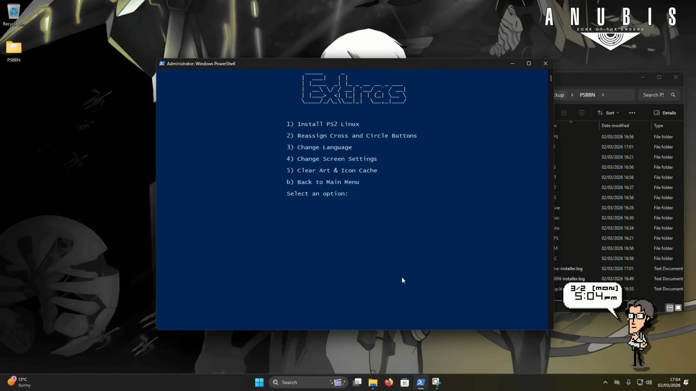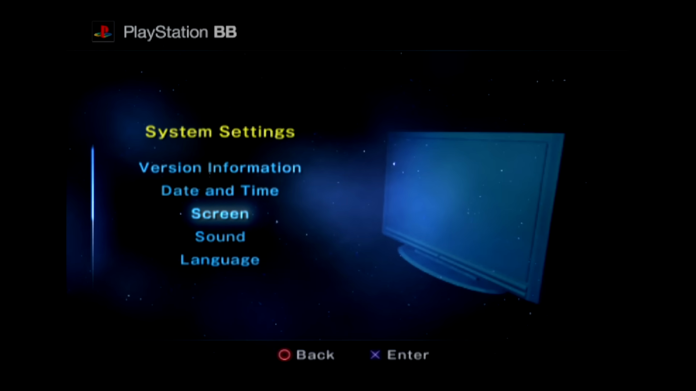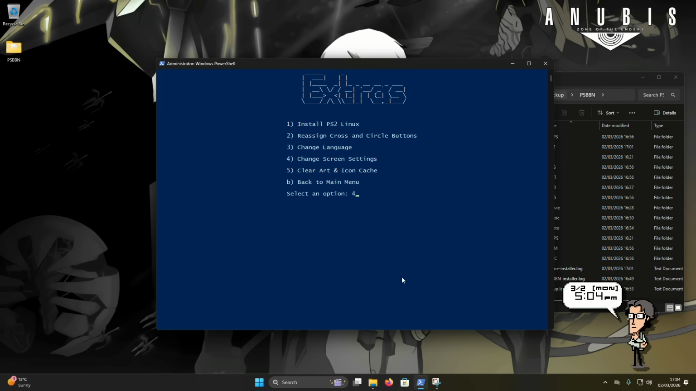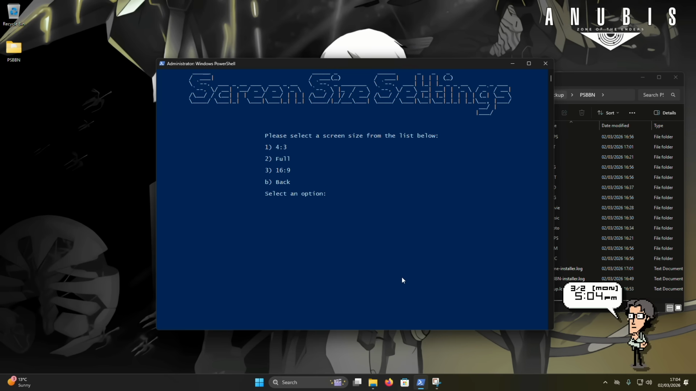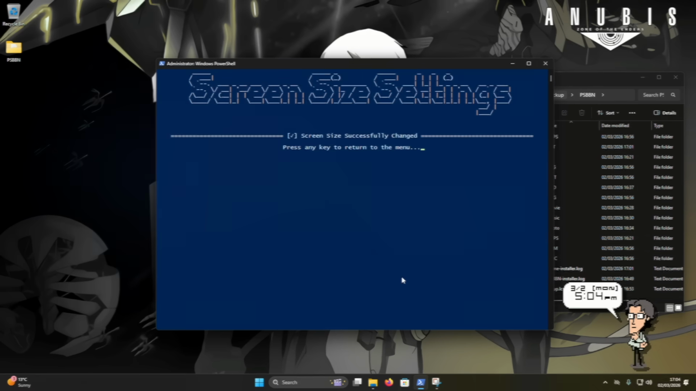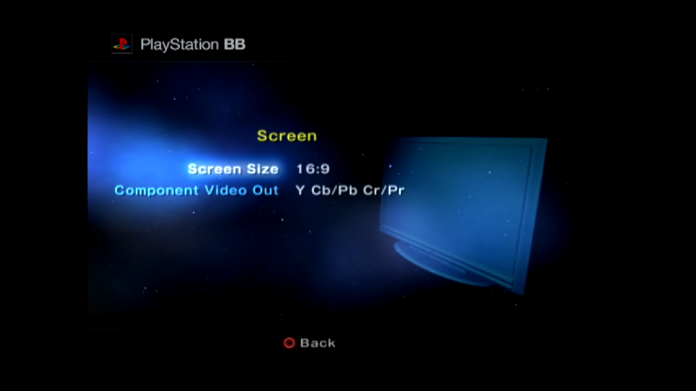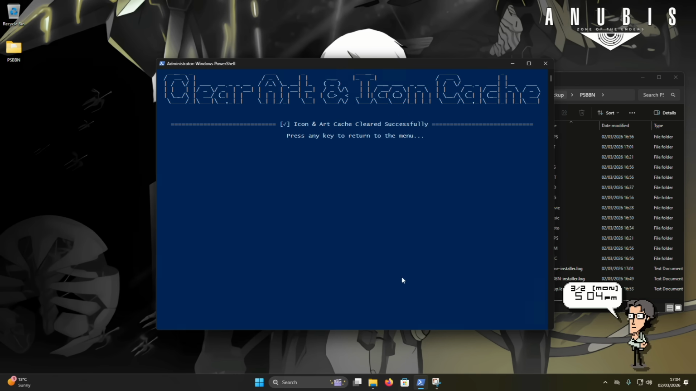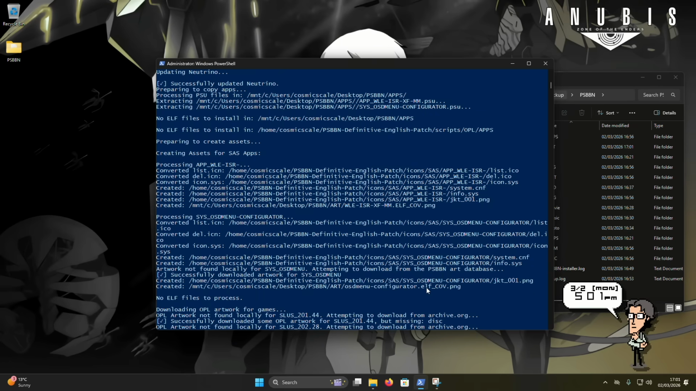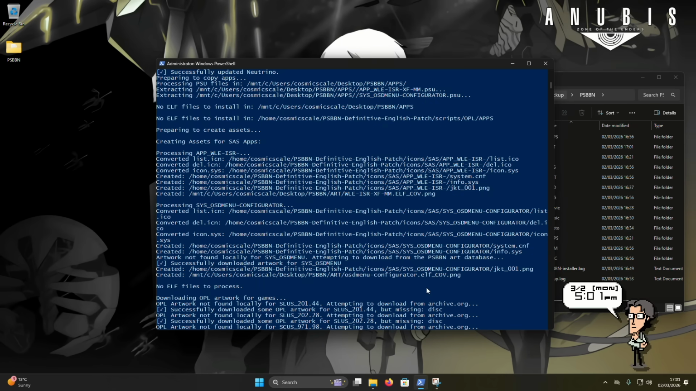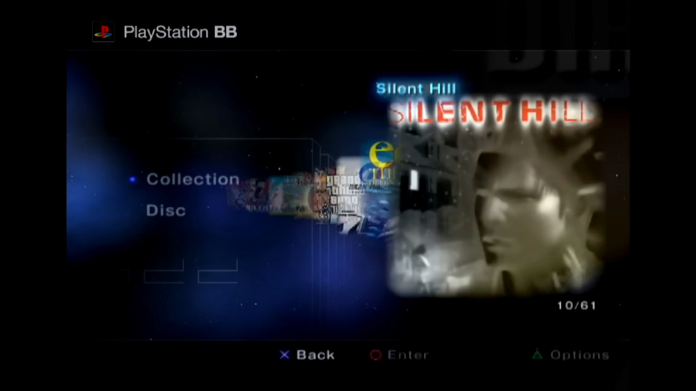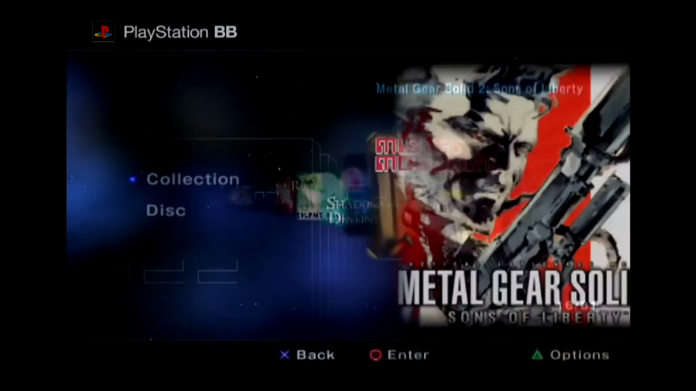In the optional extras menu, there are now some additional options. Previously, in PSBBN system settings, the screen was locked to 4:3 and could not be changed. This setting can now be changed with the Change Screen Settings option in the extras menu. Also new to the extras menu is the option to clear the art and icon cache on your PC. If you clear the cache, the next time you run the game installer, all art and icons will be re-downloaded from their online databases. You might want to clear the cache if a game displays incorrect or low quality artwork, as artwork is being regularly corrected and improved.